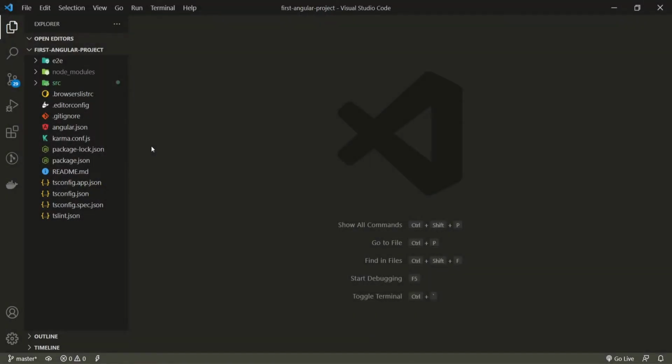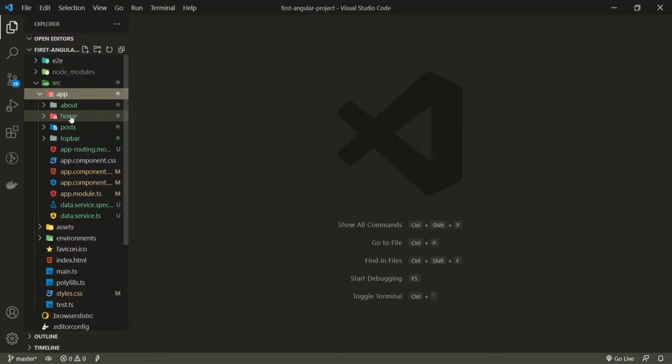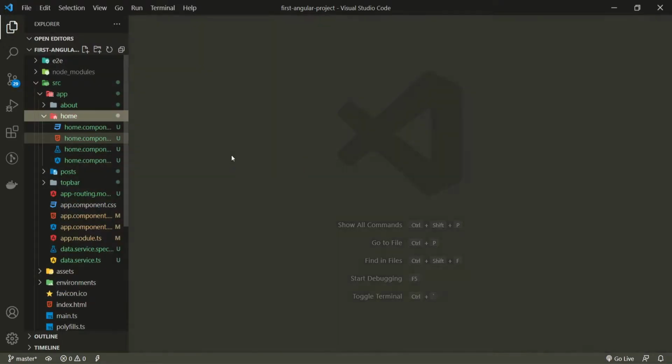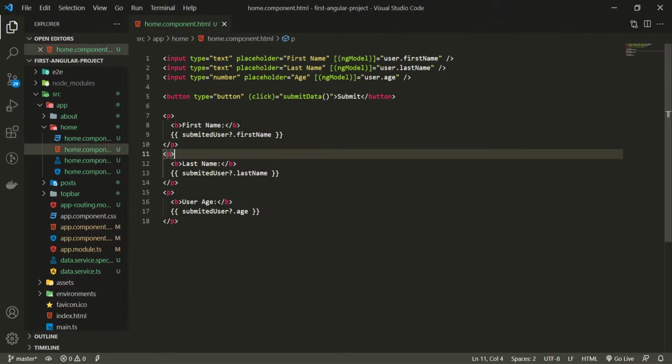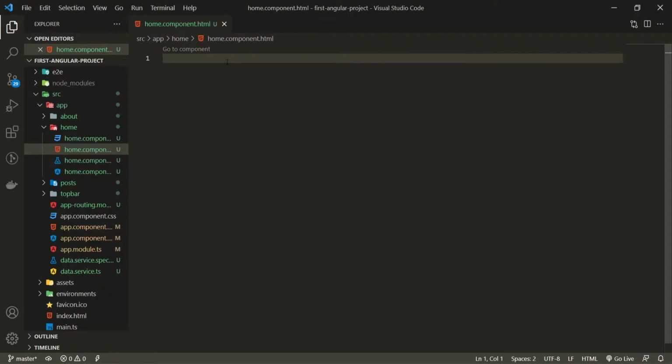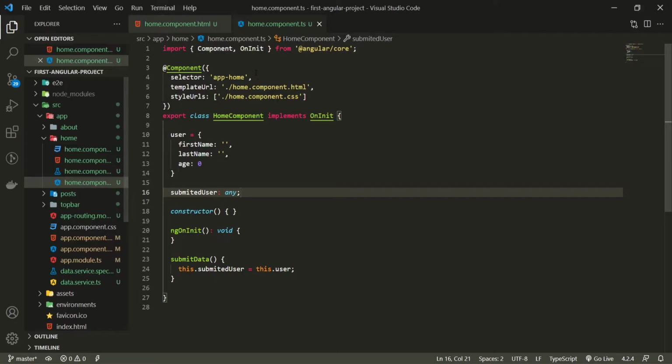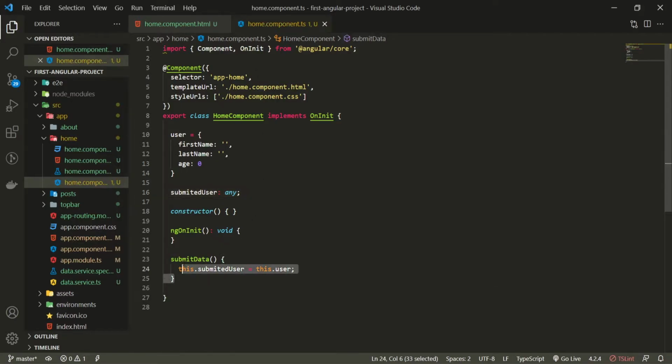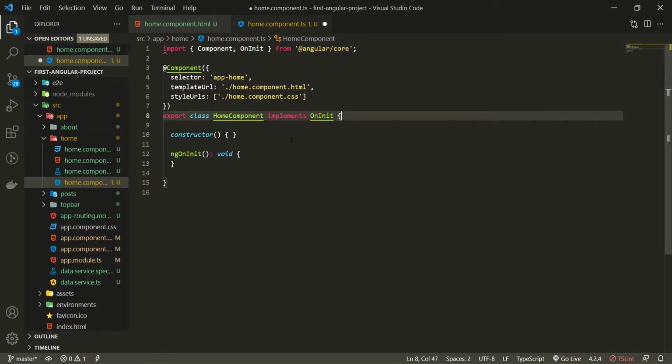For this example, I will once again work with my home component, so I will go into my source, app, and then home. First of all, let's open up the home component HTML file and remove all the content that we have inside, just to remove the content from my last video. Now I will also go to my TypeScript file of my home component and remove this submit data, this submitted user, and user property as well.